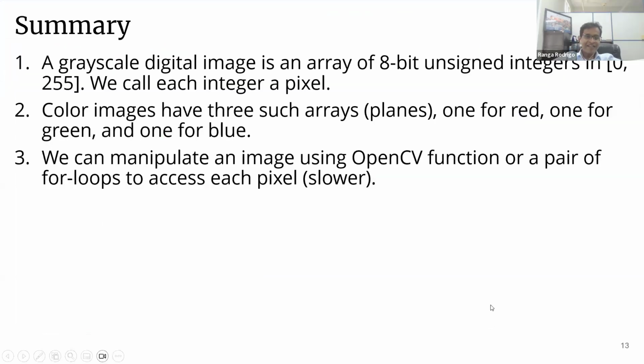Just to summarize, a grayscale digital image is an 8-bit unsigned integer from 0 to 255. We call each integer a pixel. Color images have three such arrays or planes, one for red, one for green, and one for blue. We can manipulate an image in OpenCV using a pair of for loops to access each pixel, but that is slower. We don't do that.